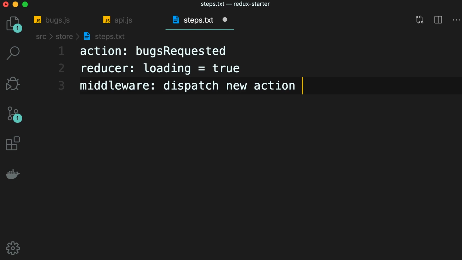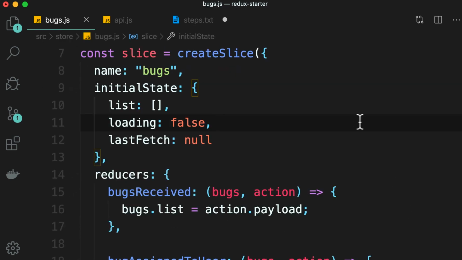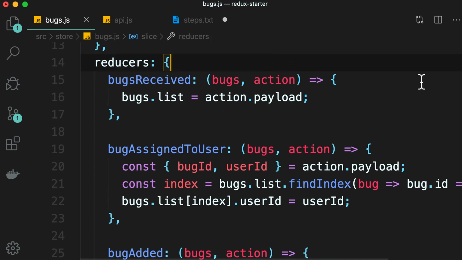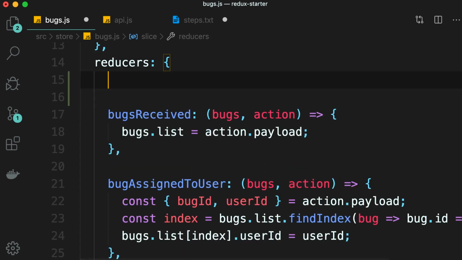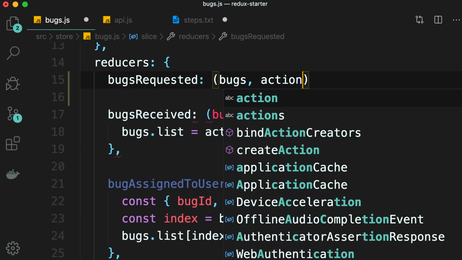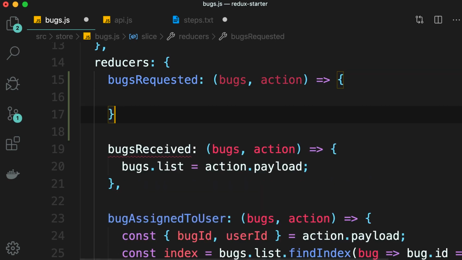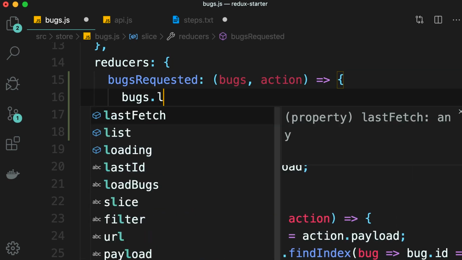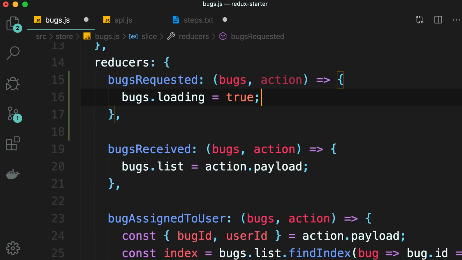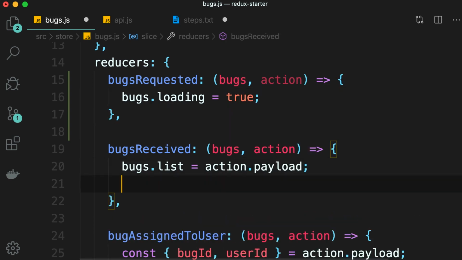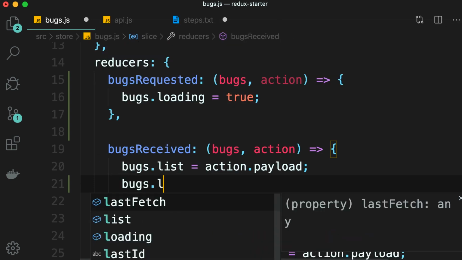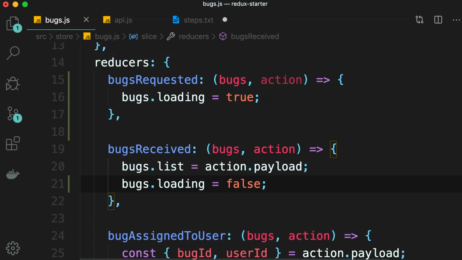This is pretty easy. So we go to our bug slice. Here we're going to add a new reducer. And as you know, this will automatically create an action for us. So that's going to be called bugsRequested. Now in this function, we're going to set bugs.loading to true. And that means after we received the list of bugs from the server, we should set the loading property to false. Pretty straightforward.